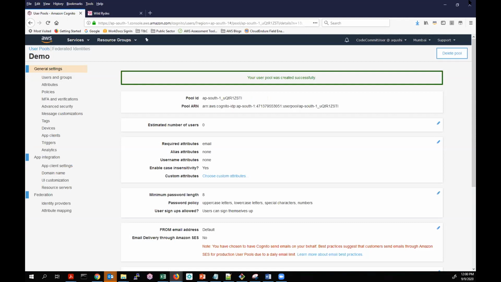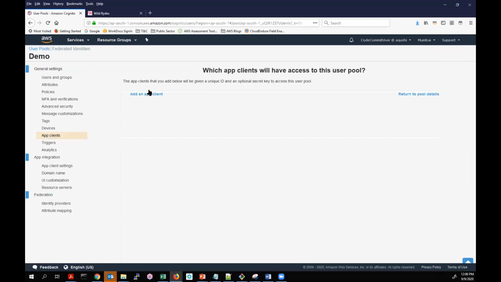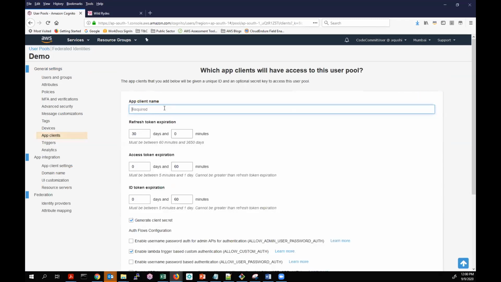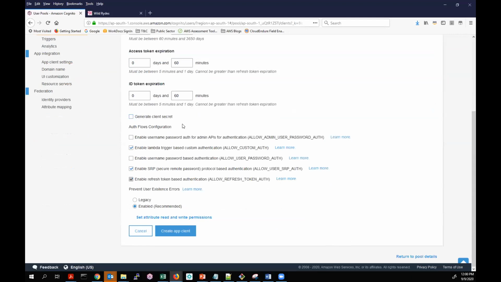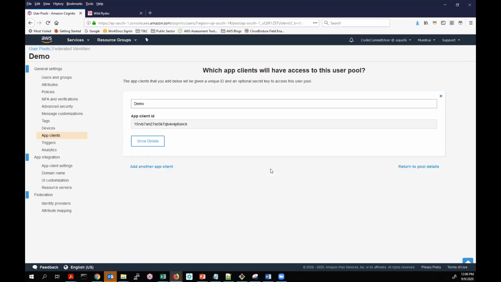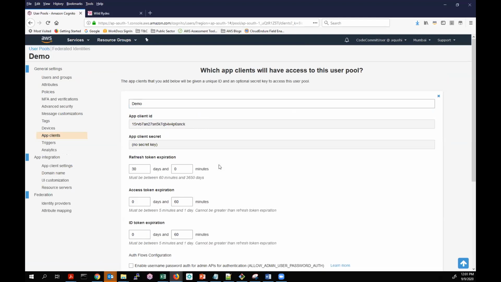So you'll add an app to your user pool. Go to app clients under Cognito, add an app client. Okay. I don't want to generate client secret. Then I'm going to create client app, and this is the client app ID.